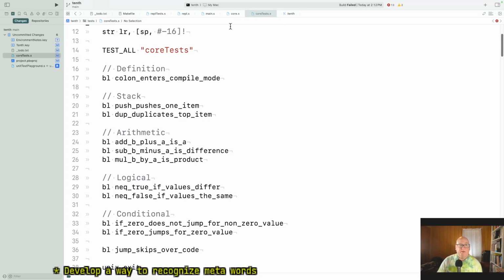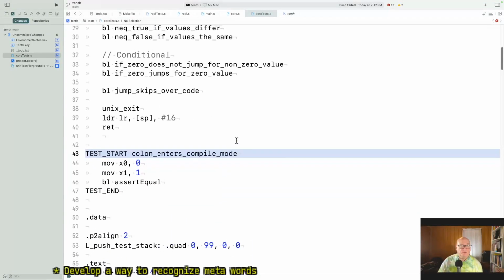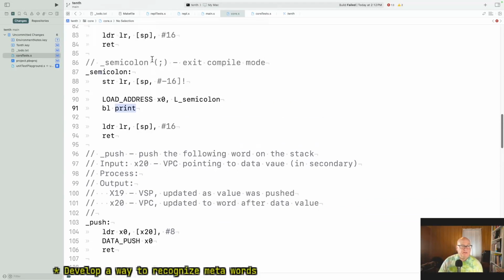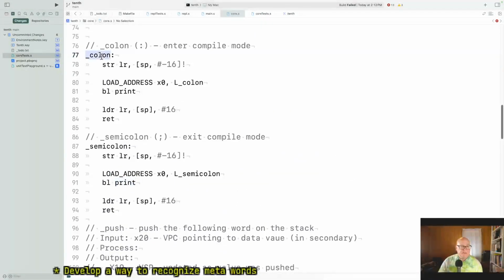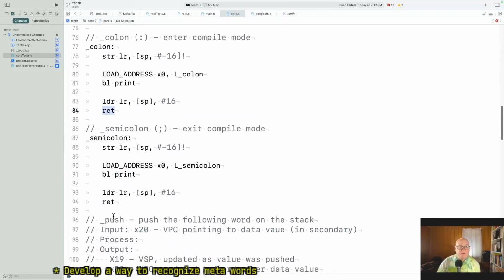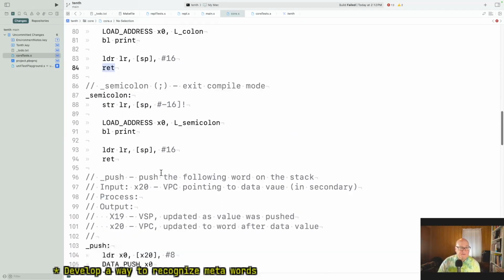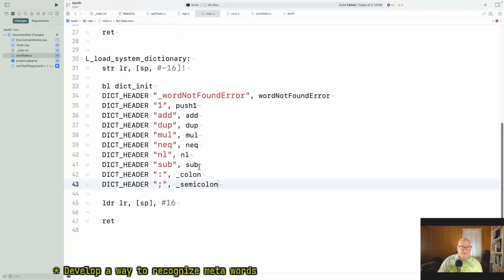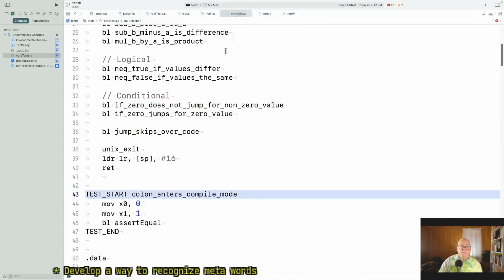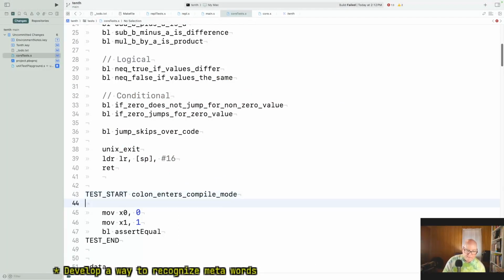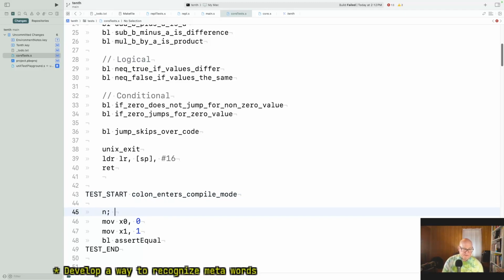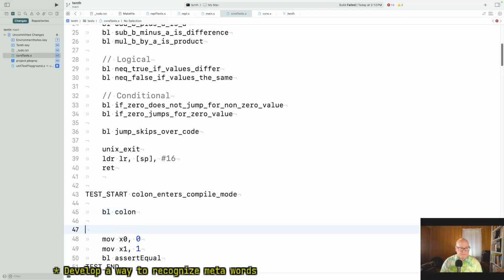Colon enters compile mode. Okay, so we want to just execute colon, and it's just a routine on the stack, and we're going to set the flag false before we go in, BL colon, and then check things. Okay, I always like my tests on the left for some reason. Okay, so the heart of this thing is BL colon. Get my hands in the right place. BL colon. All right, and the setup.